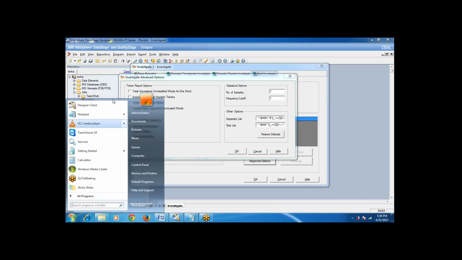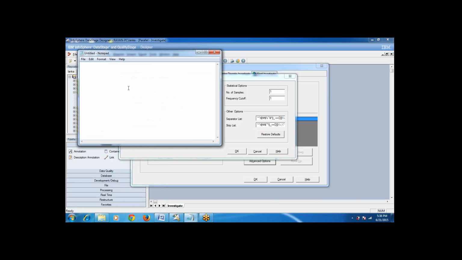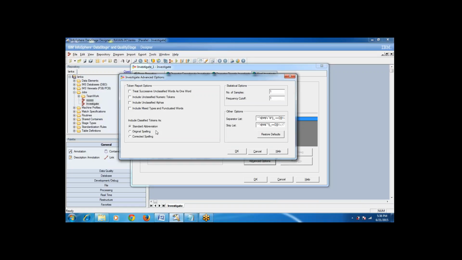First we specified some names like this, and then we gave the name like this, in the first name and last name fields. So this is your incoming data, and this is how you want it. This is the standard abbreviation, and this is your classification code. In the token report, you can see only this one in the standard abbreviation, because by default the standard abbreviation was selected.